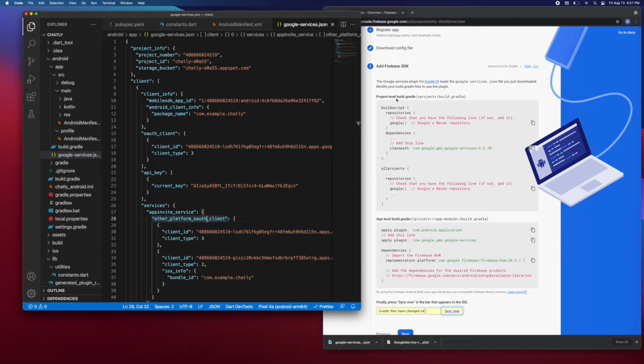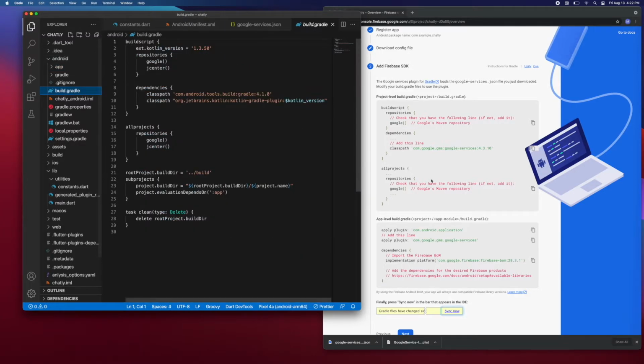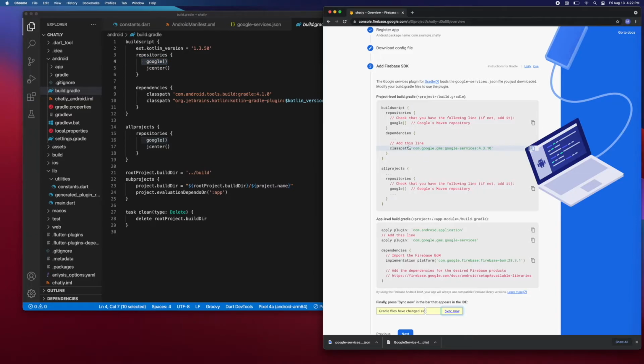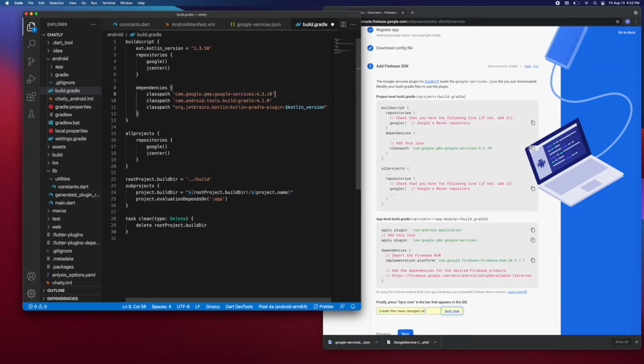The first thing it says to go in the project level build.gradle file. So if we look at the project level, so look at Android and then you'll see build.gradle. And then here, first check that you have the following line. So in build script and then repositories. So let's see, build script, repositories, we have this line Google. And then next we have dependencies at this line. So we will copy this and then we'll go under dependencies, add it anywhere.